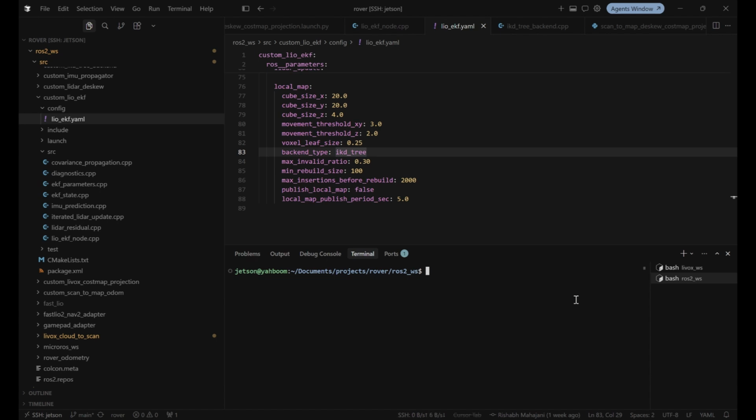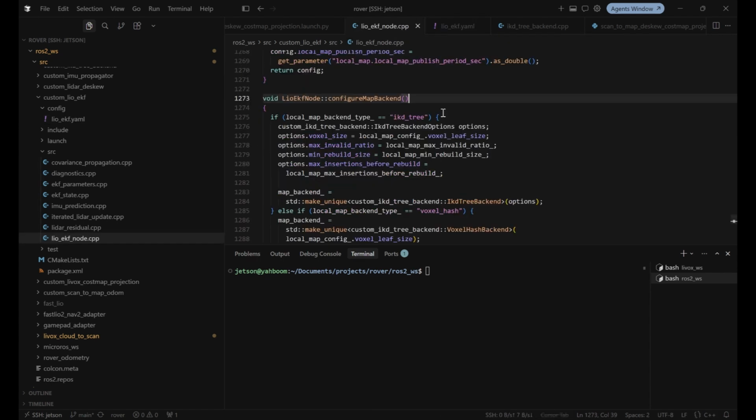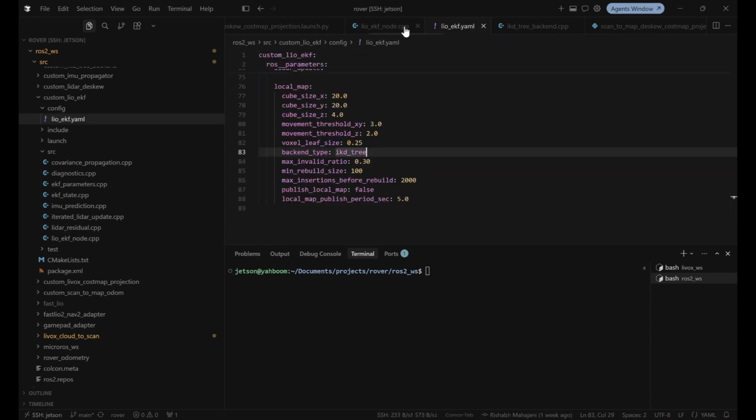So that's why we're using this data structure. Now, if you want to focus on the areas of the code where this is actually being used, go back into the LIO EKF node file and start at configure map backend. This is where the map backend is essentially configured, right? If you look at the config, LIO EKF YAML under the config folder, the backend type is IKD tree.